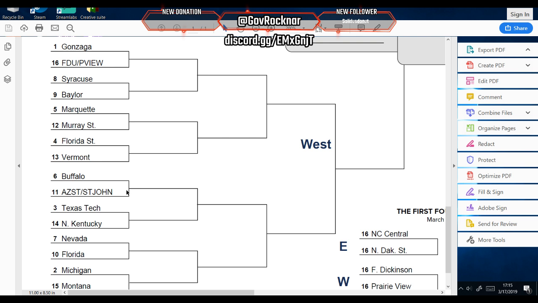Yeah. And then you got Florida State versus Vermont. And Florida State, I think, is not going to have any trouble against Vermont. I'd say Florida State is almost an 85%, maybe 90% chance of winning against Vermont for that.